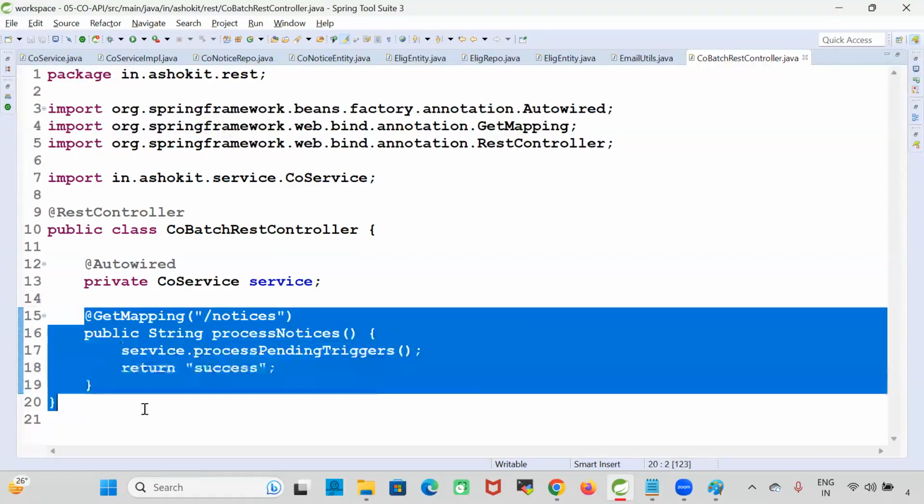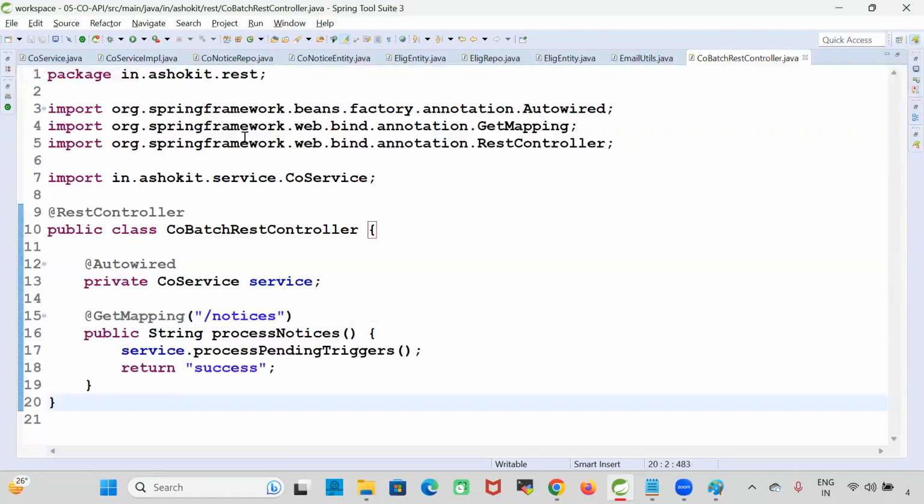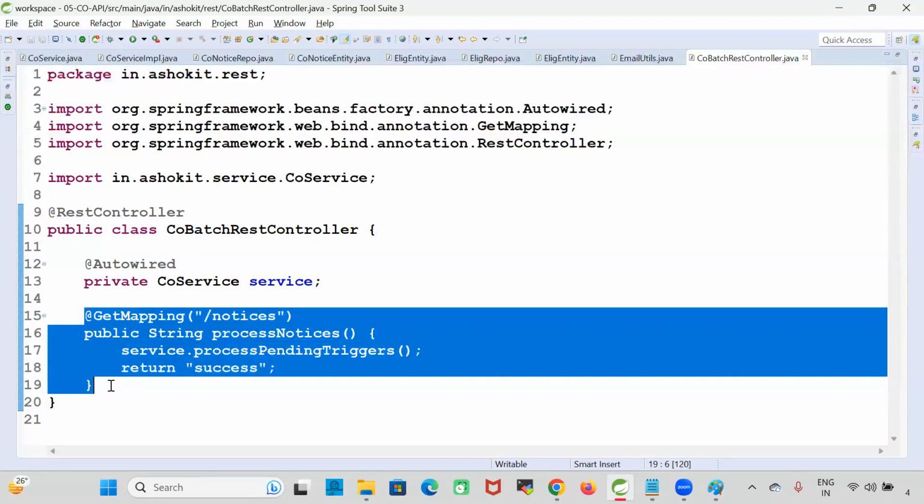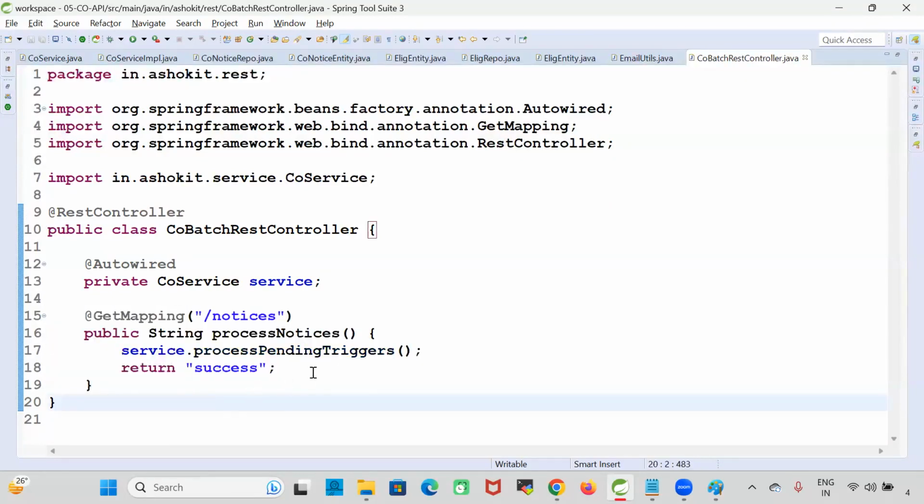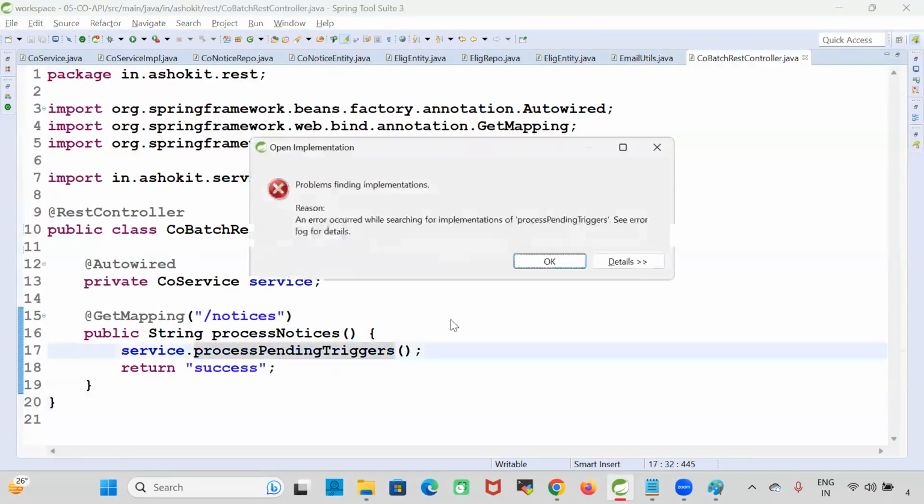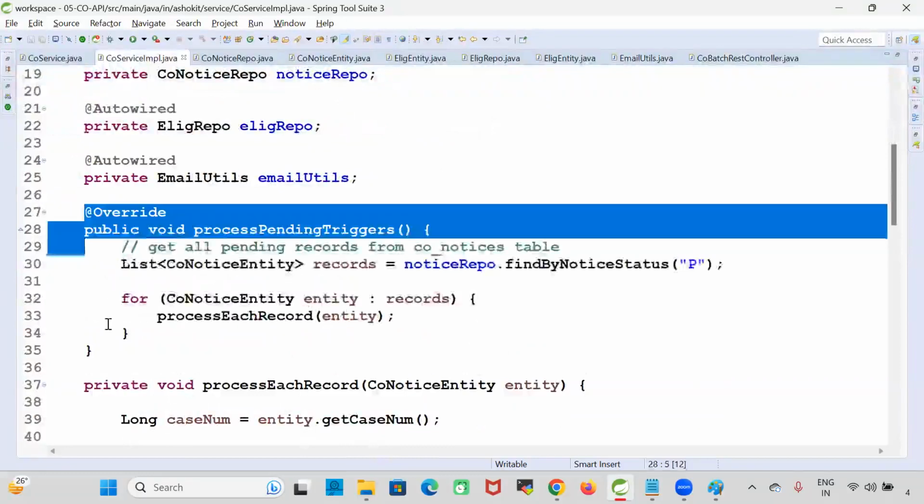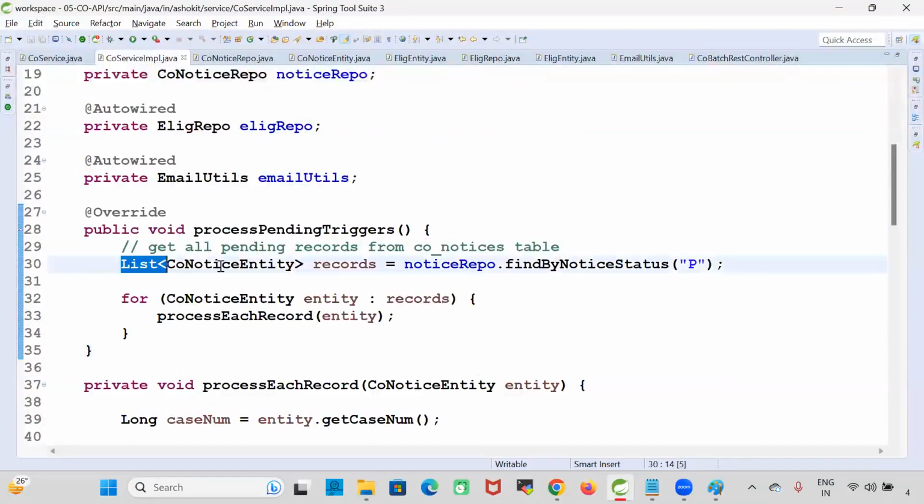This REST controller method we need to schedule. When this method should be executed, that we need to schedule. Whenever a request comes to this method, it will call the service method. What is this service method doing? It is going to fetch all the records which are in the pending status. A list of records will come. For each record, we call another method, process each record, in a for loop.